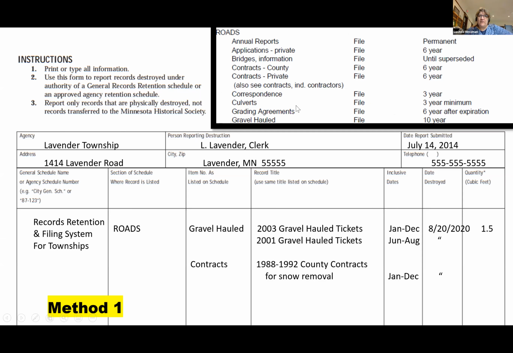Well, I'm going to skip down up here to roads. This is the first method. There's a couple ways to do this, and we're going to review both of them. So the first one, I put the section as roads, all right? And then where it says item number is listed, there's no numbers on this report. So I put in gravel hauled. You know, you see it right here that those have to be filed every 10 years. And I have 2003 and 2001 gravel hauled tickets. January tell when they're destroyed in cubic feet.